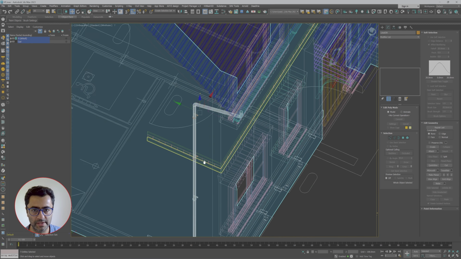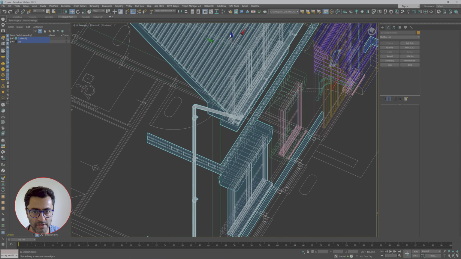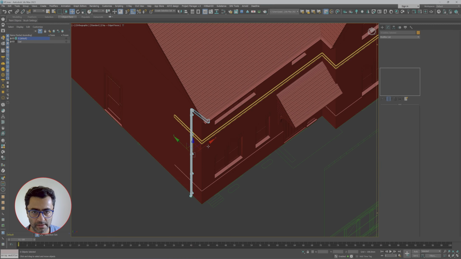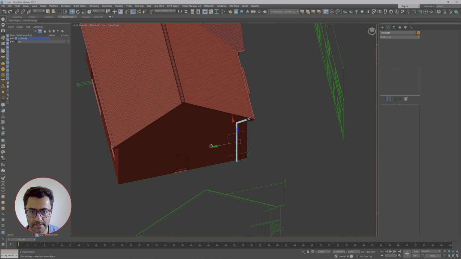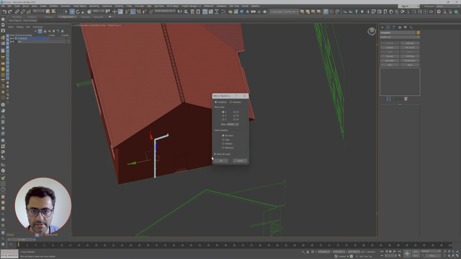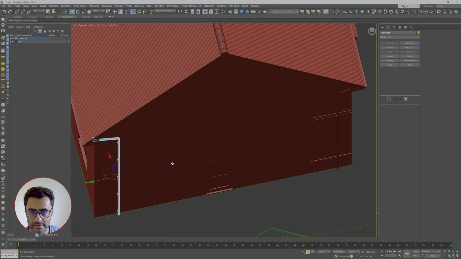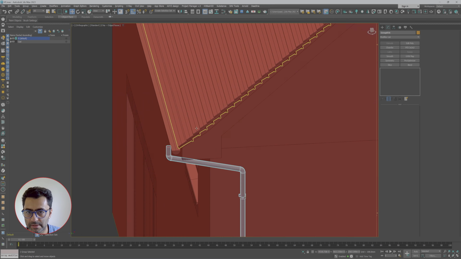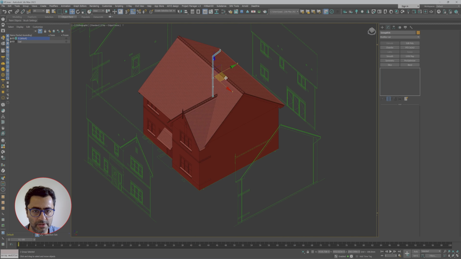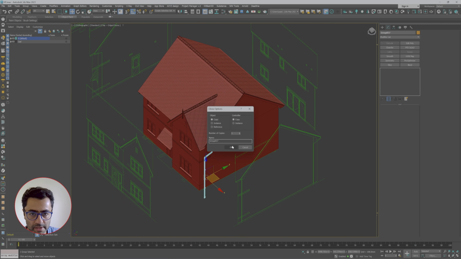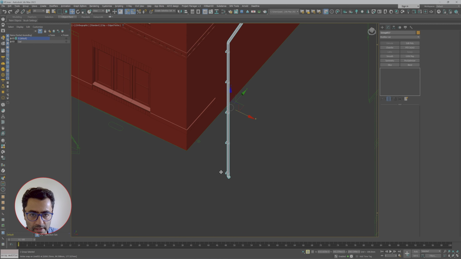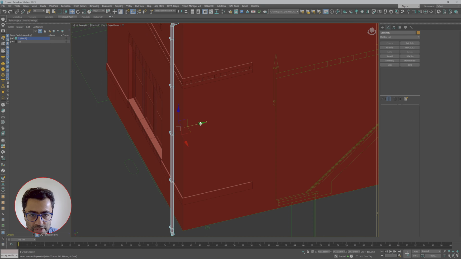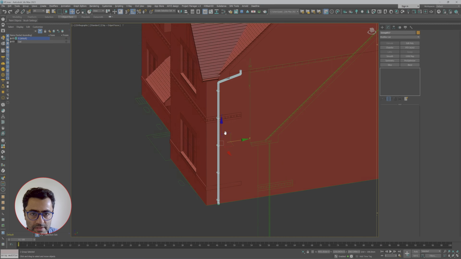Okay. And finally, just select everything like so and group it all together, and then just create an instance and then symmetry. Next thing we can do is make a copy of it, go to the other side, symmetry modifier, and then position it right about here.